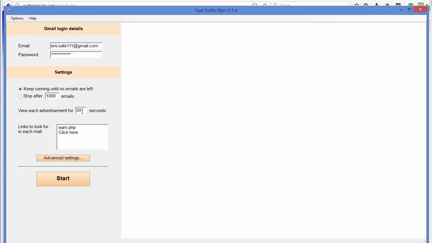And then you can choose how long to view each advertisement for. By default, I think it's set to 20 seconds, and that works pretty good, although I've noticed that a lot of these safe lists actually require you to view the advertisement for 20 seconds. And so if Fast Traffic Bot is set for 20 seconds, that might be just a tad short. So it might be better to do like 25 just to be safe.